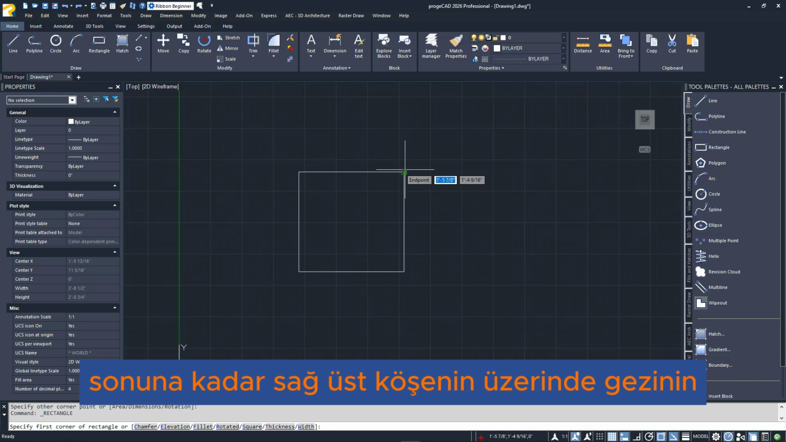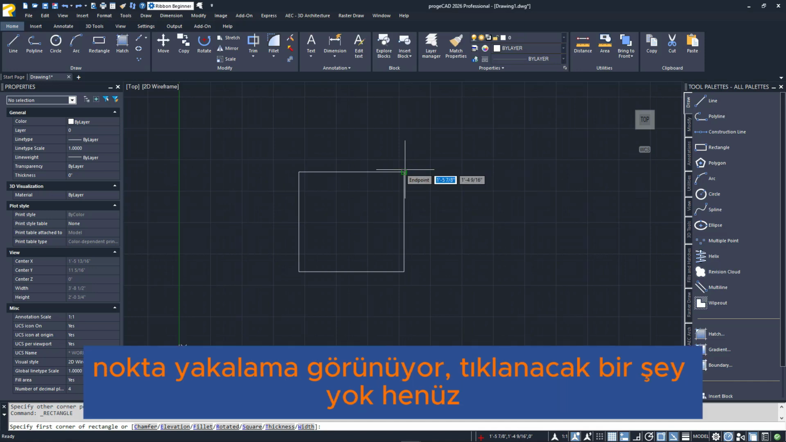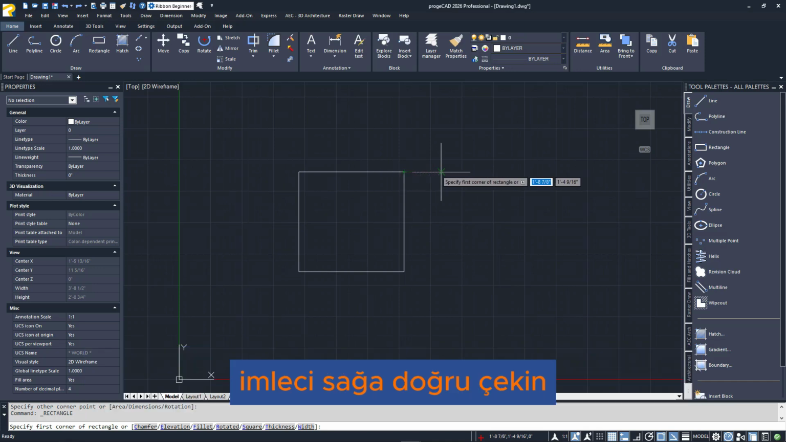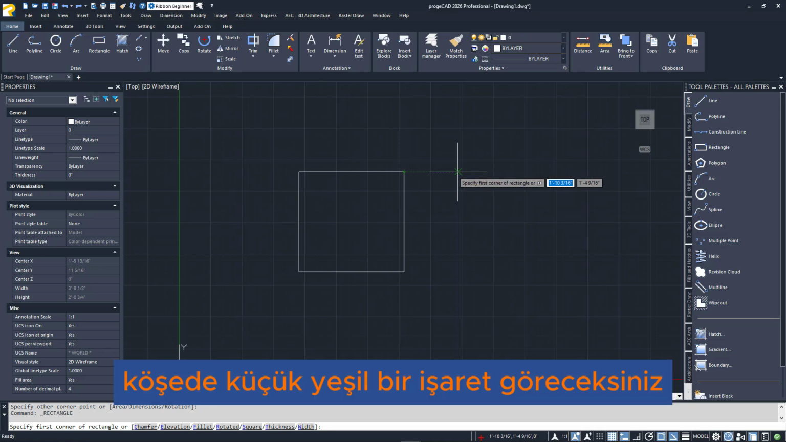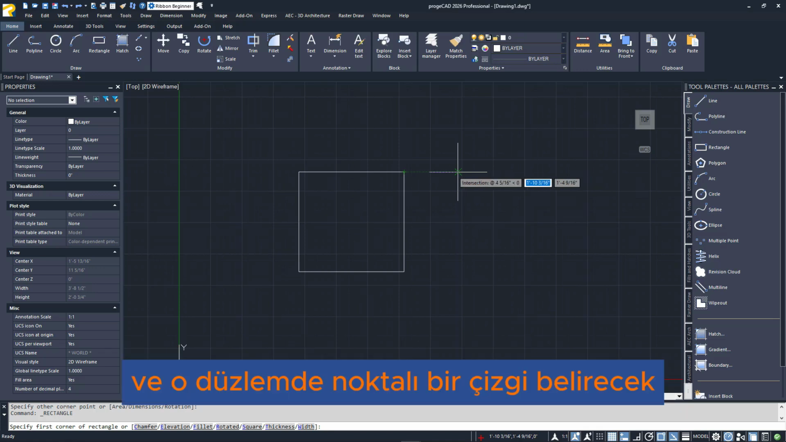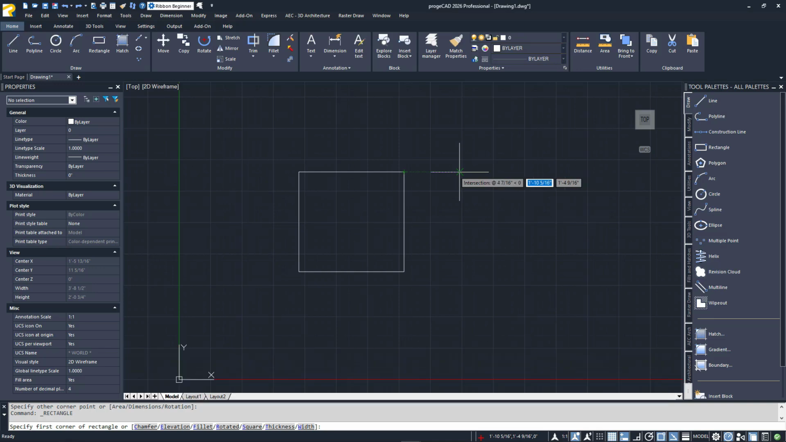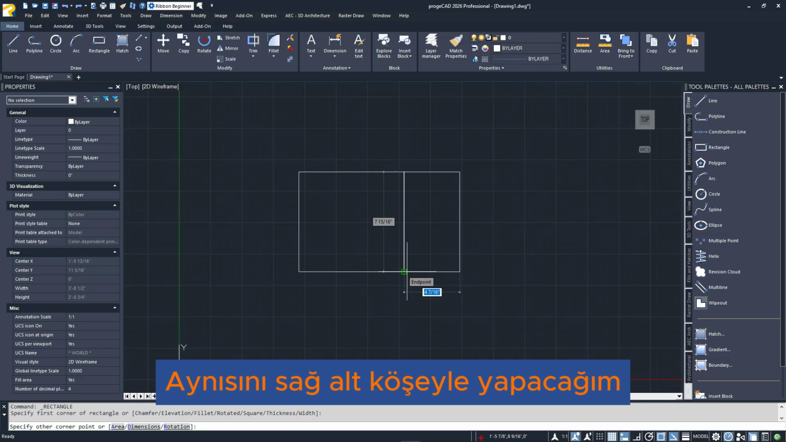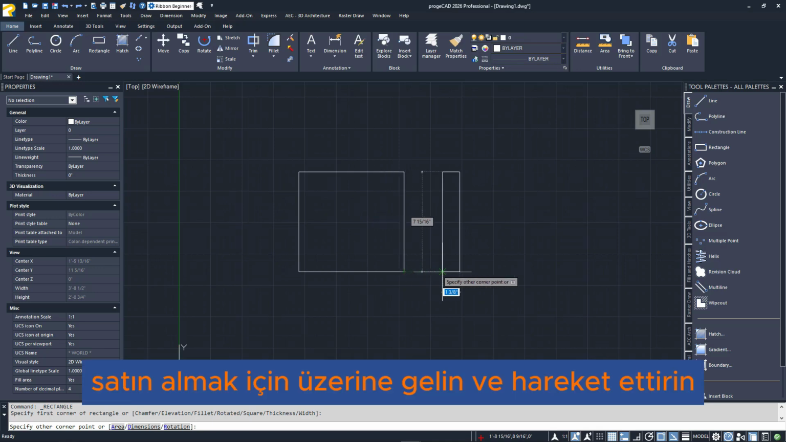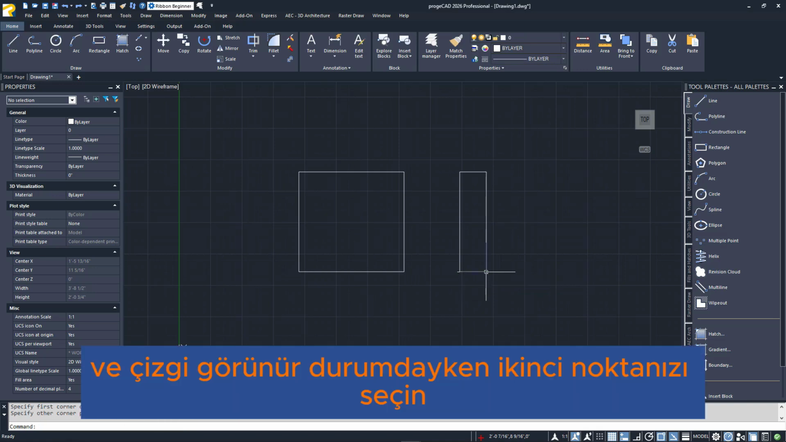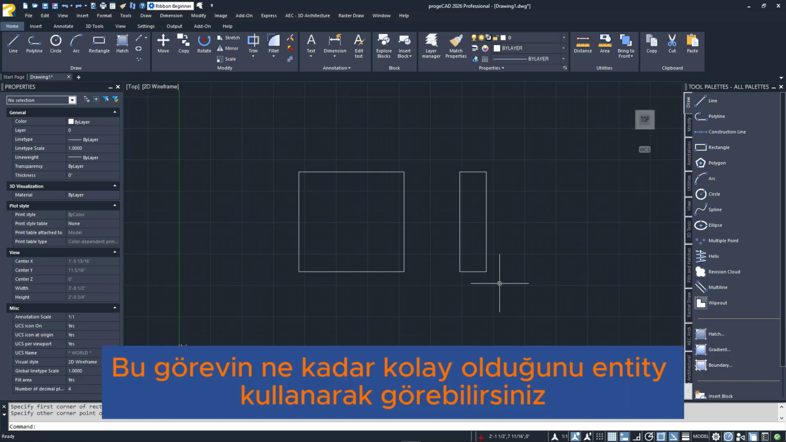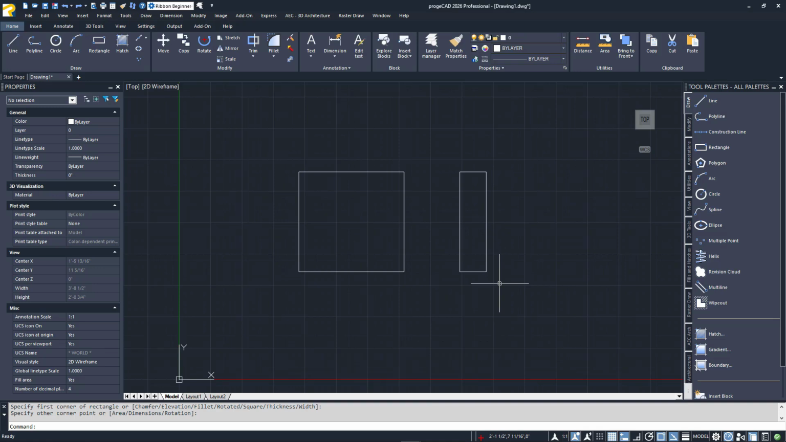Hover over the top right corner until the endpoint snap appears. There's nothing to click yet. Pull the cursor out to the right in approximately the same plane as the top of the rectangle. You'll see a small green marker on the corner, and a dotted line in that plane will appear. I'll click to start my rectangle. For the opposite corner, I'll do the same with the bottom right corner. Hover to acquire, move over, staying close enough to the plane to make the dotted line appear, and select your second point while the line is visible. You can see just how easy this task is by using Entity Snap Tracking.